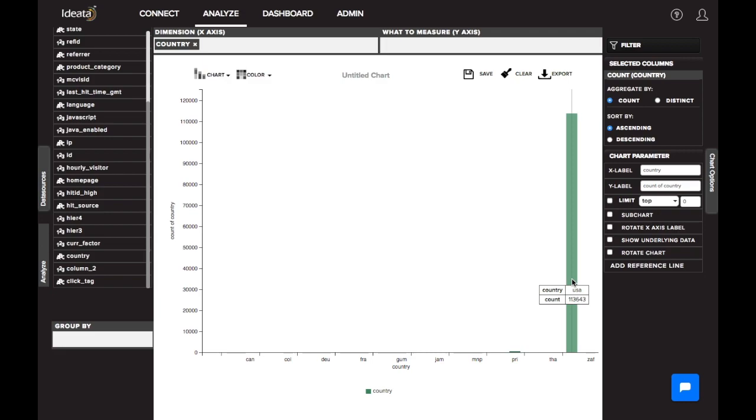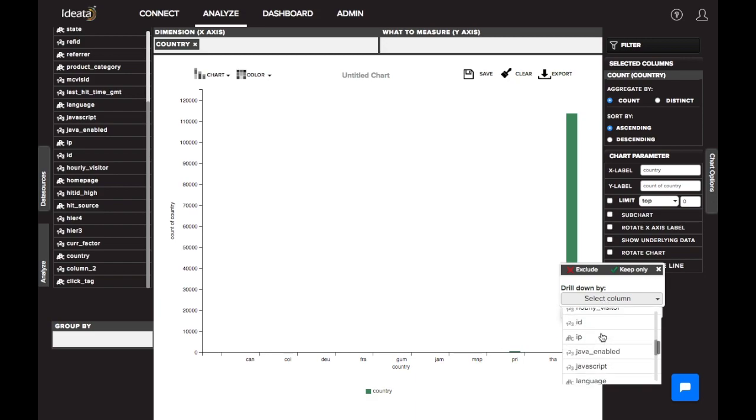We would also want to drill one level down and see what the user distribution is across different states. To do that, I will click on the bar here, which will give me options to exclude this particular value or just keep this value for my analysis. For our purpose, we will use the drill down by option. As you can see, using Ideata Analytics, you can drill down from any level to any other level within the dataset without defining any pre-canned hierarchies in the dataset. In our case, we'll scroll down and select state as the attribute.